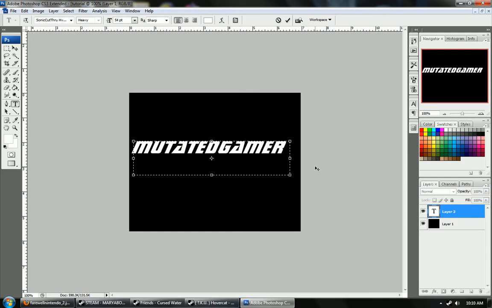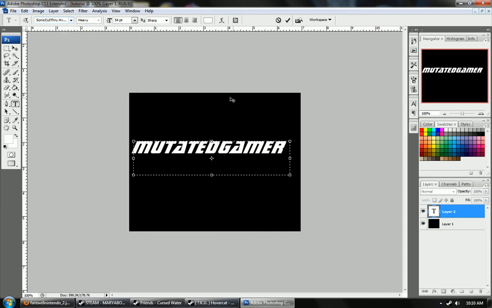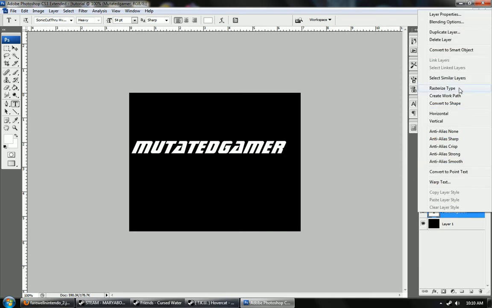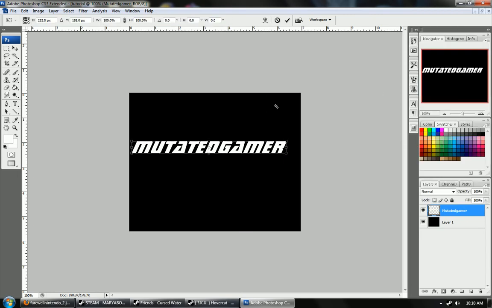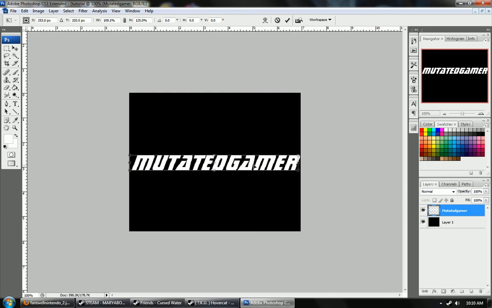Yeah. And you can select any font you want. I like the Sonic Cut Through HVBT because it looks good. You can even download fonts, whatever you really want to do. So I'm going to select our layer, right click it, rasterize type, and then hit Control T, select it, and then we can make it a little bit bigger if you want, but I don't really do that.